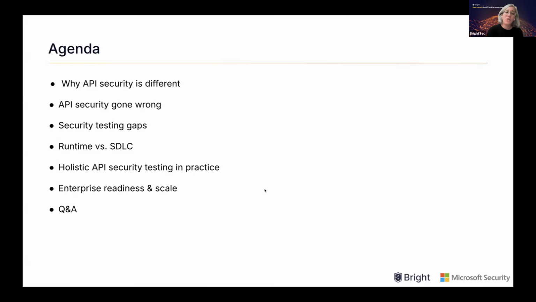So what are we going to cover? Obviously we have to start this kind of a webinar with why is API security different from other things that we look at today within the application security space? And we're going to cover a few examples of where we've seen API security gone wrong and what specifically are these security testing gaps. And we'll show this through real world examples. So we're not going to be talking in the abstract here, but you'll actually see things that we've seen across customers. We're going to really dive into what is the difference here between runtime and between the software development lifecycle and why API security needs to be addressed on both ends. And we're going to show you how that comes into practice with a holistic API security testing strategy.